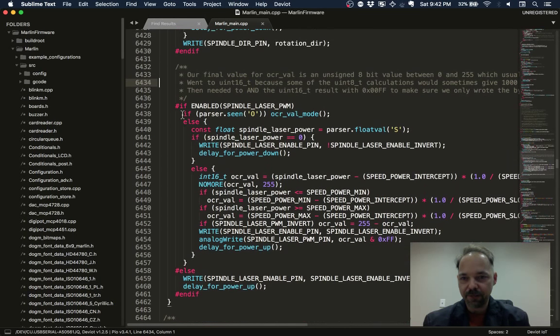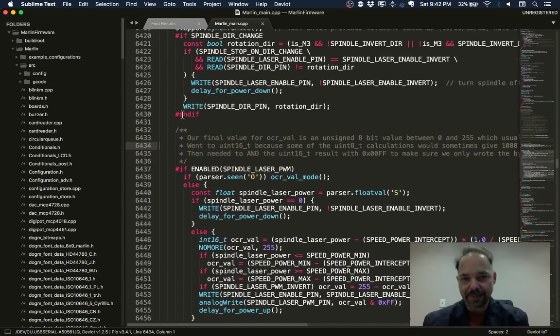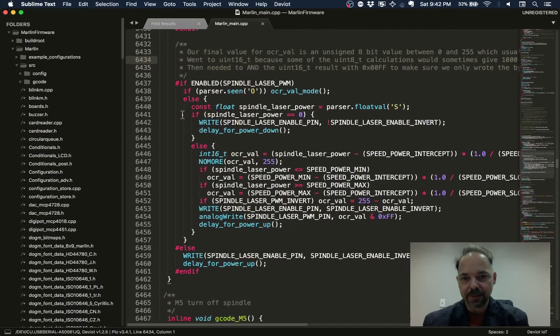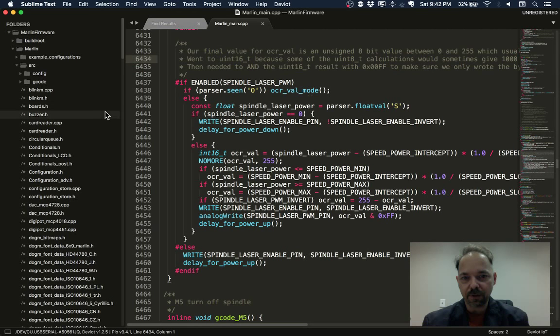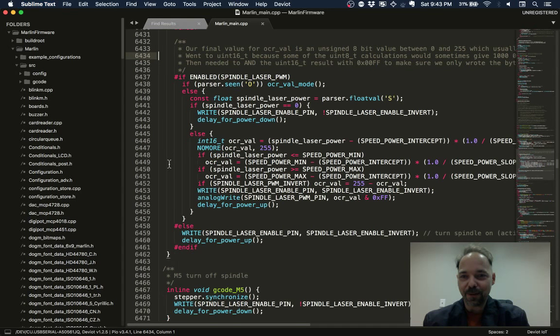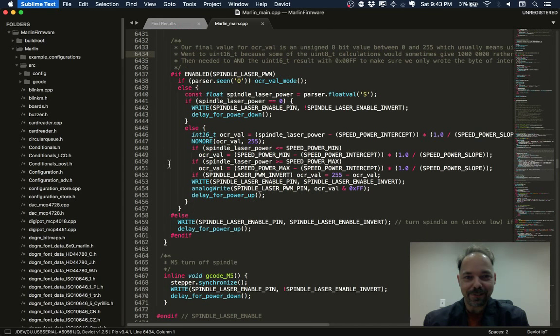So anyway, if there's a PWM pin, M3, blah blah blah, if there's an OCR value mode, else. Yeah, since I didn't write this, it might annoy me. So hold on. I get that way a little bit sometimes. Let's see.